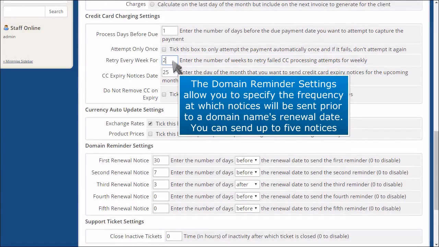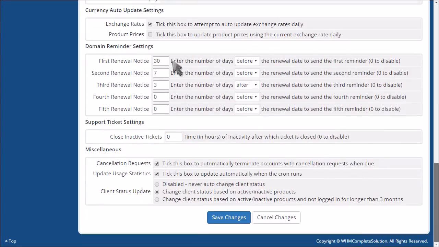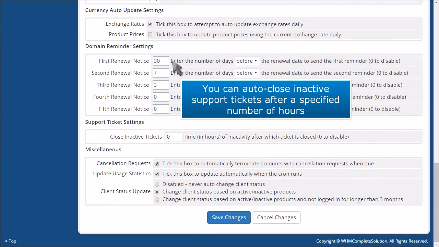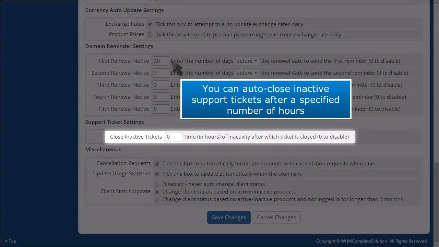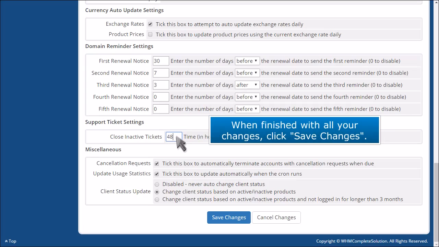The domain reminder settings allow you to specify the frequency at which notices will be sent prior to a domain name's renewal date. You can set up to 5 notices. You can also auto-close inactive support tickets after a specified number of hours. When finished with all your changes, click Save Changes.